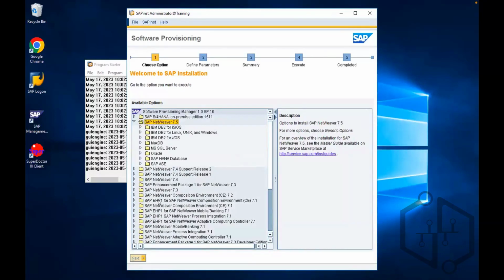NetWeaver is basically the other name for SAP Basis, right? Yes, SAP Basis comes under NetWeaver. NetWeaver is a platform to run everything; even ECC has NetWeaver. Every SAP application is running on NetWeaver. Here we are not going to have the business data. NetWeaver is the SAP platform to run the business.